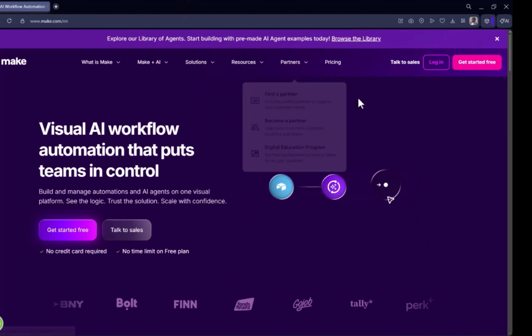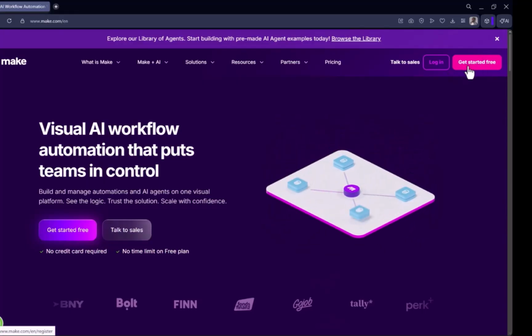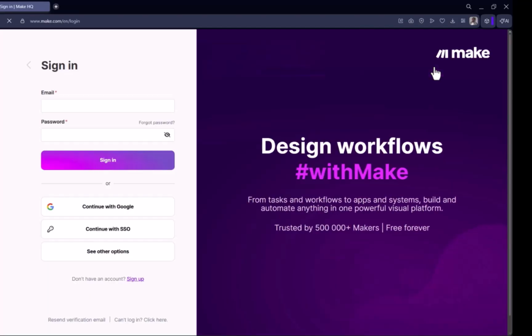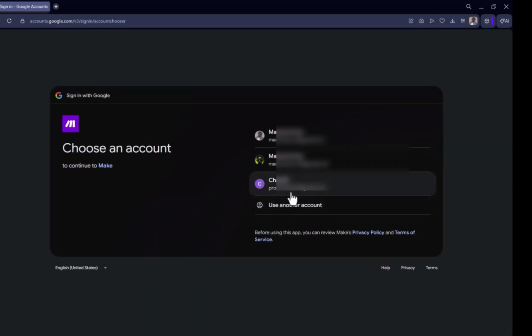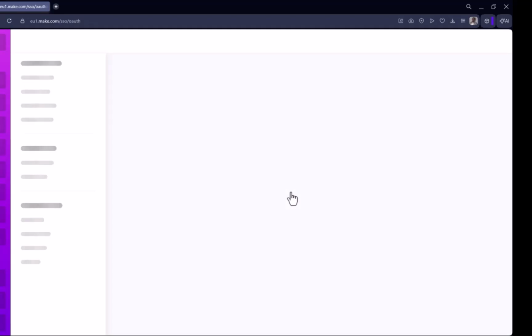So to get started on automations, you should get started for free. You should click on this button here if you don't have an account. And if you have one, just go ahead and log in. I am going to be doing that because I already have an account. Then I'll choose continue with Google, and then I'm going to log in. Now, once you log in, you should see your dashboard loading up like this.